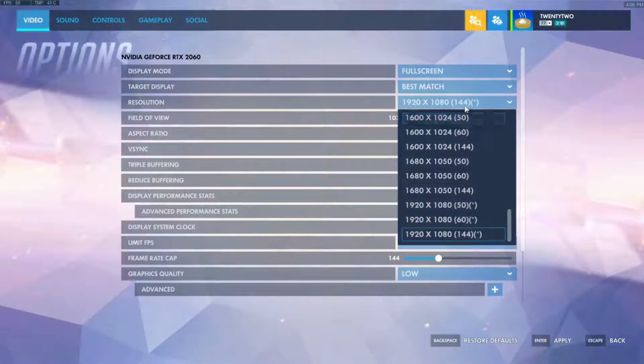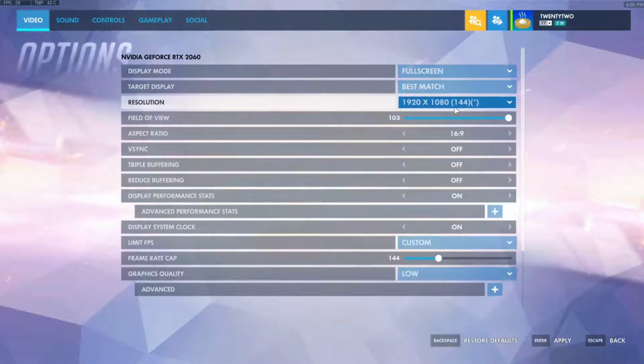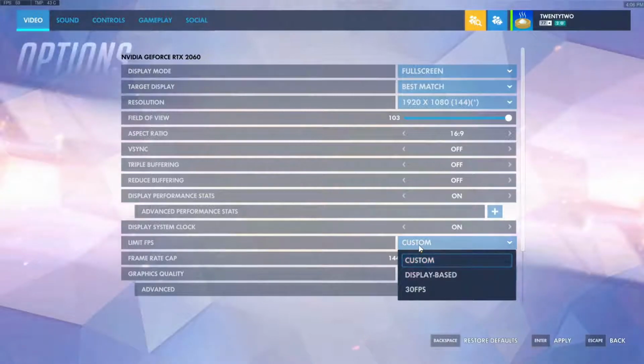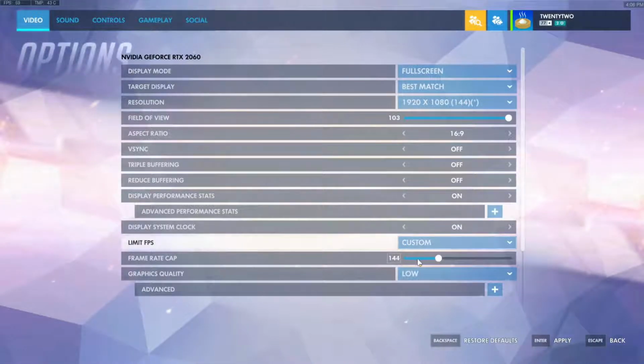Whatever the case, once you know the number in parentheses, let's come down here to this Limit FPS option and select Custom. With it on Custom, you now have the option to set the custom FPS limit, and you're going to want to turn that to the exact number that your refresh rate is. Again, mine is 144, so I have it set to 144, but if yours was 60, you could lower it down to 60 for your case.